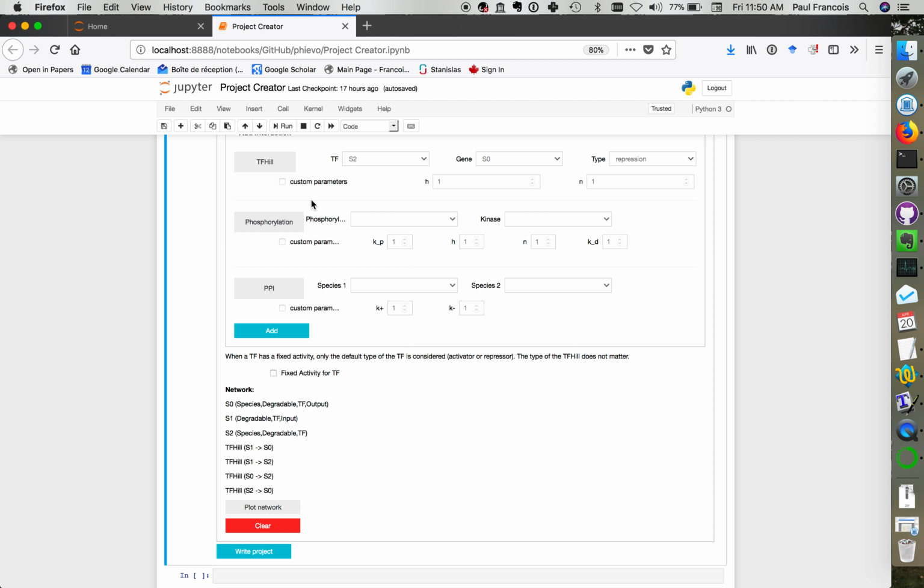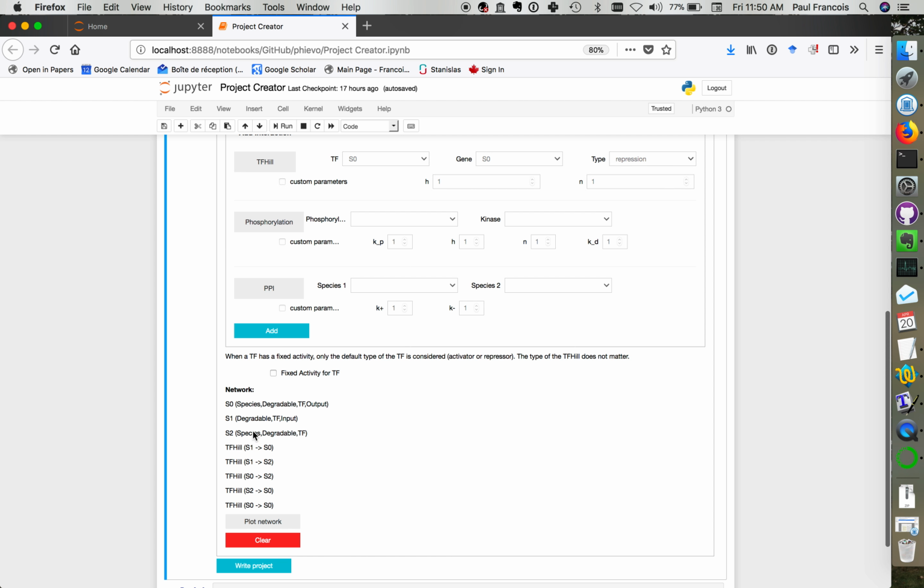Okay, and then maybe to help a little bit again the evolution, let's assume that S0 is going to repress itself, and so TF S0 is repressing gene S0. This is going to create a negative feedback loop that could be of interest for evolution. Okay, and then I add it. Okay, so I have everything I want.